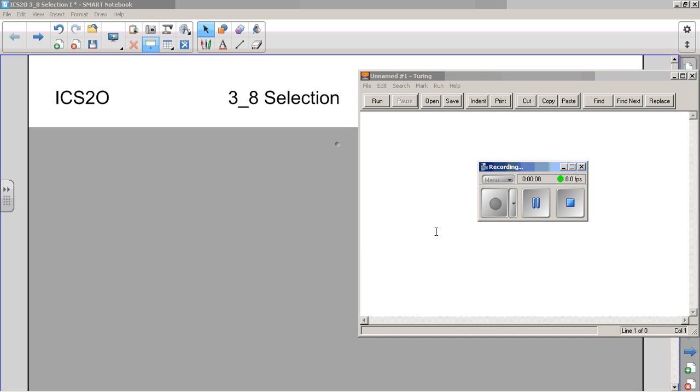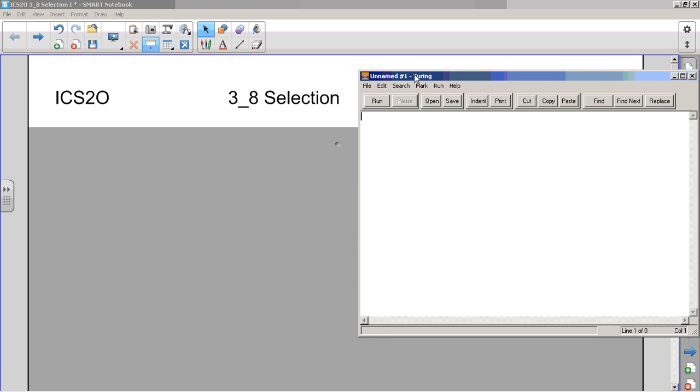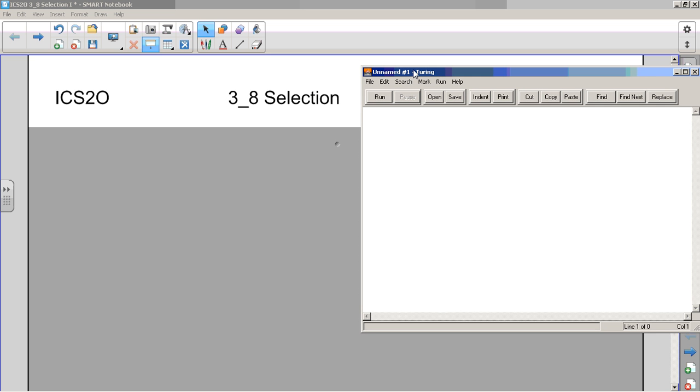Lesson 3.8 on selection. Selection, ifs, decisions, that's what we're talking about today. At least it's our first day of selections. We'll actually be spending a couple days on this. You can see I got Smart Notebook open.